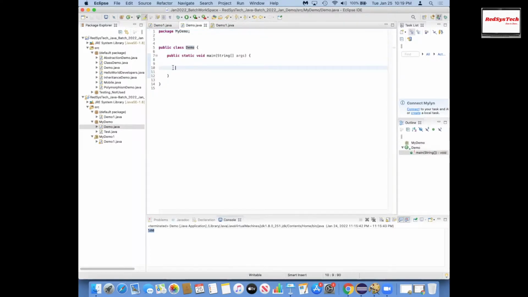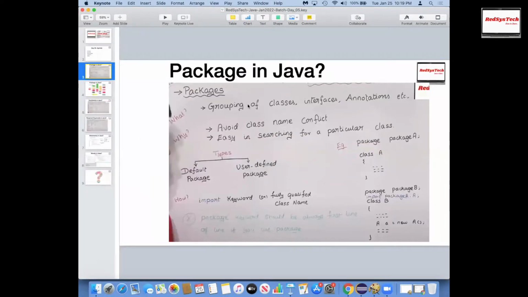This is a kind of rule that we should know whenever we write any class in our own user-defined packages. The first line of your code should be the package name, and we have to use the import keyword or the fully qualified class name. Basically, import is always preferred.